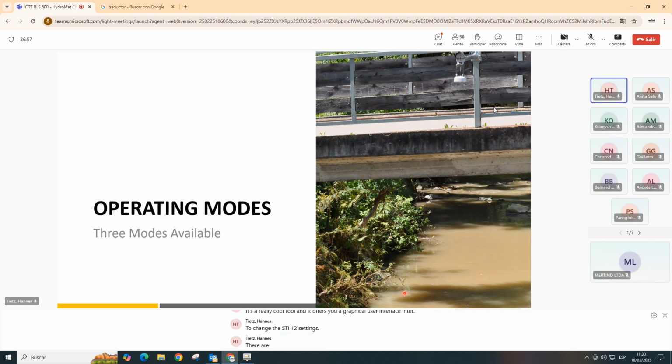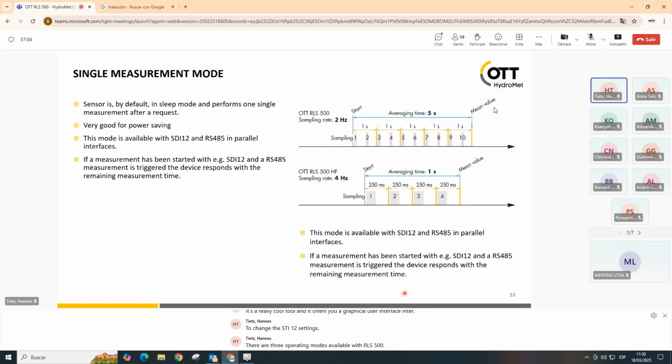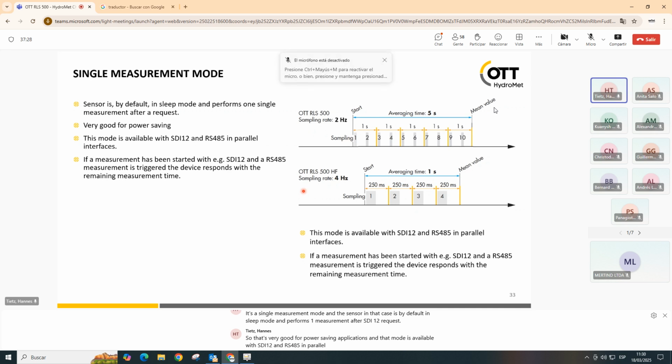There are 3 operating modes available with the RLS 500. First of all, that's the standard mode for a SDI12 sensor. It's a single measurement mode, and the sensor in that case is by default in sleep mode and performs 1 measurement after a SDI12 request. So that's very good for power saving applications, and that mode is available with SDI12 and RS485 in parallel.